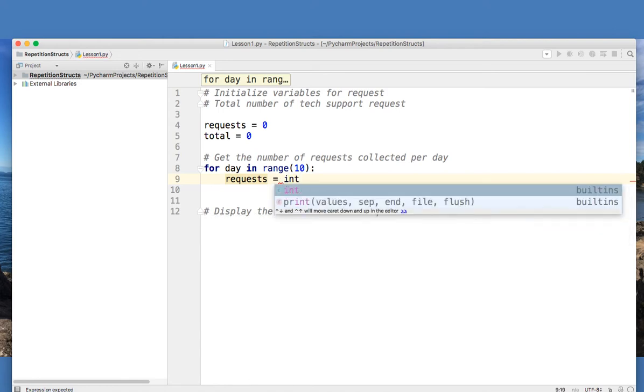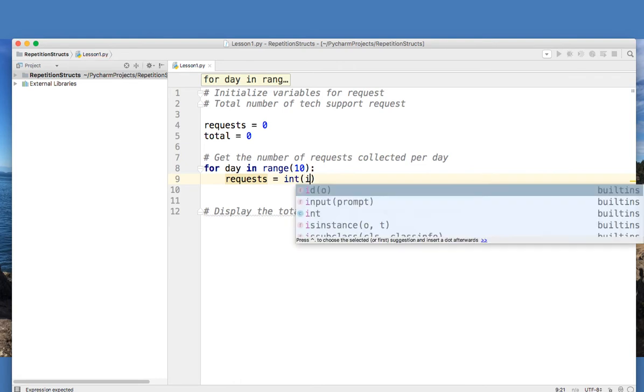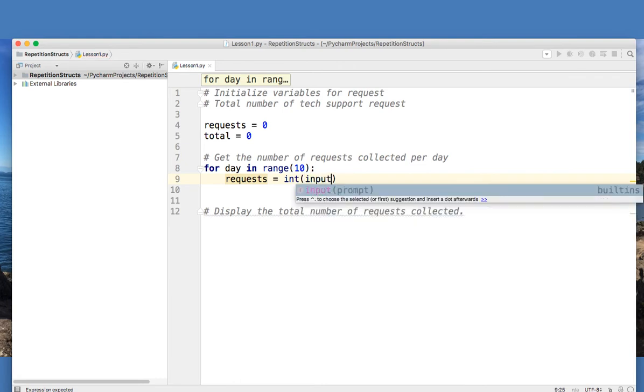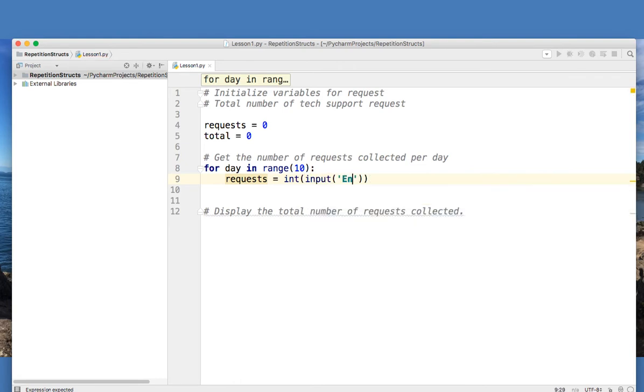And we want the user to enter a number. So we'll do an integer, and we'll do something called an input. And then we'll give it some verbiage and say input the number of requests received today. Something like that. And it's important here to give it a space so we could add a number after that.